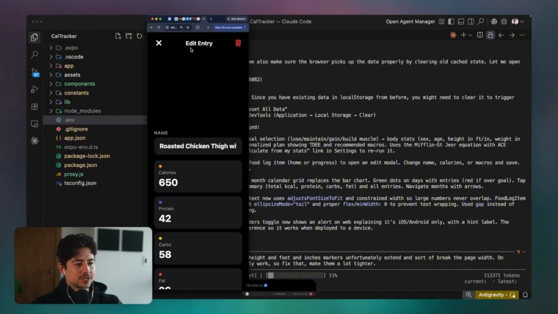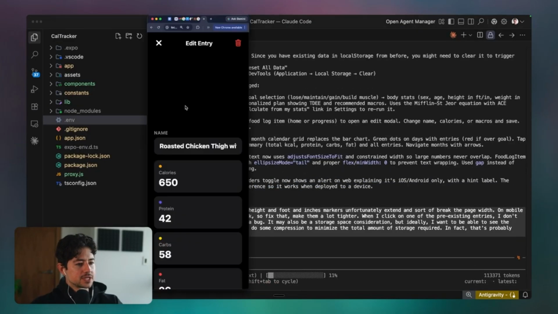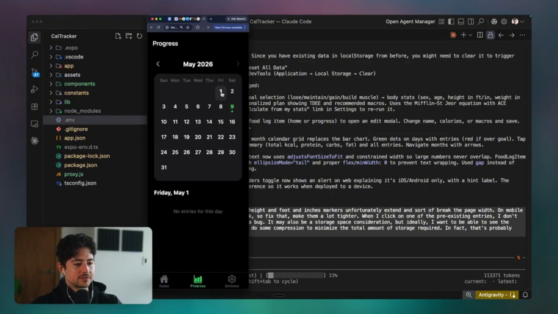When I click on one of the pre-existing entries, I don't see the image. This may be a bug. It may also be a storage space consideration, but ideally I want to be able to see the image that I took. We could do some compression to minimize the total amount of storage required. In fact, that's probably what makes the most sense. Okay, so I'm just going to add all of this live while I'm doing the rest of the check, because that way we can bundle up and be efficient.